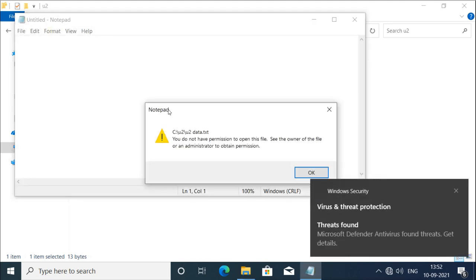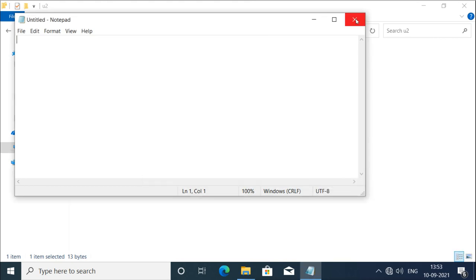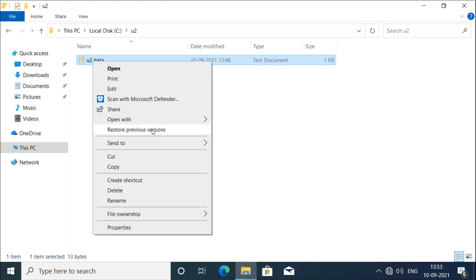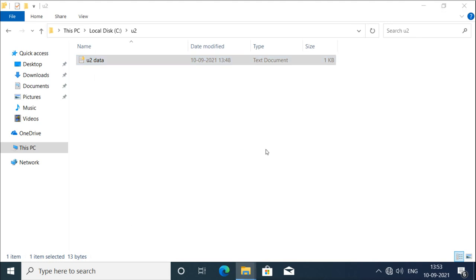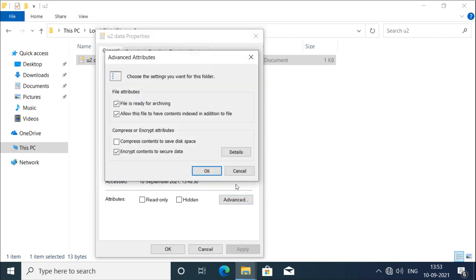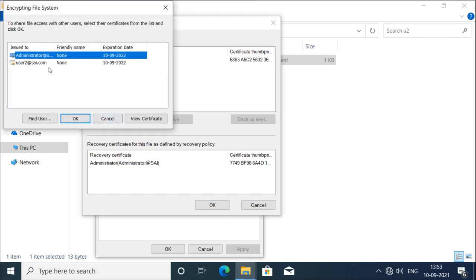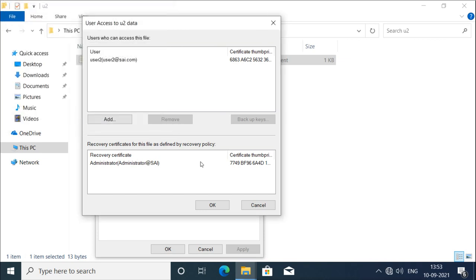It can also not see the data, but the administrator can do what? It has a recovery certificate. So in case the user lost the key, if the key is not available, then the administrator can use the recovery agent certificate to recover the data.